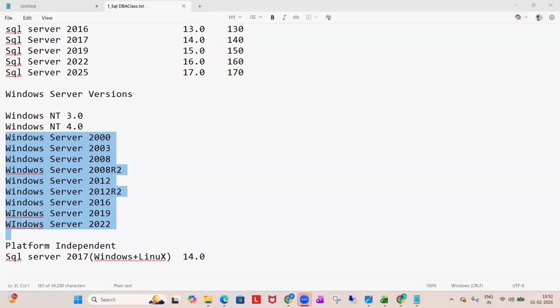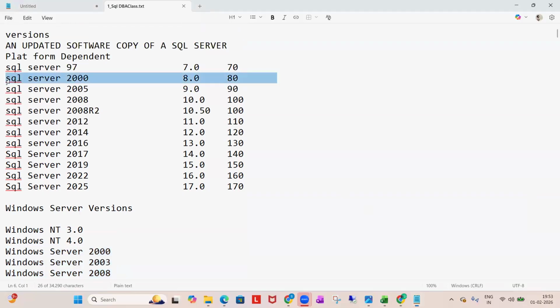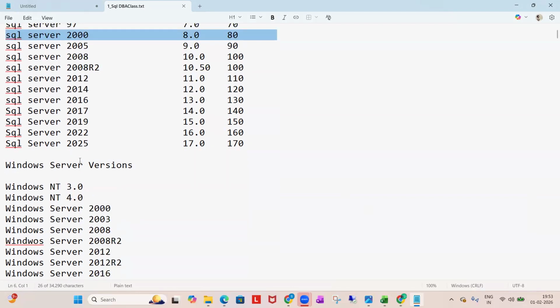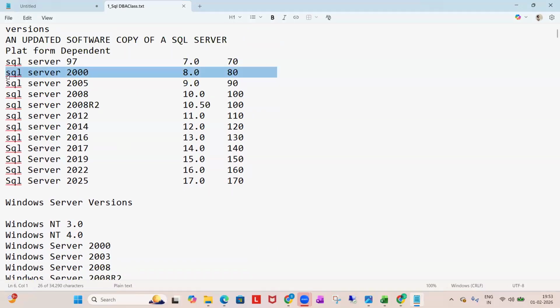In the same way, SQL Server 2000 was released in the year 2000, right? So at that time the engineers who designed this product might look ahead for the next 5 to 10 years. They cannot guess that in the year 2022 Microsoft will release Windows Server 2022. Even Microsoft doesn't know when they will release the next version. So whatever operating systems are there at that time, it might support plus or minus 7 or 8 years. Are you getting the point, guys?